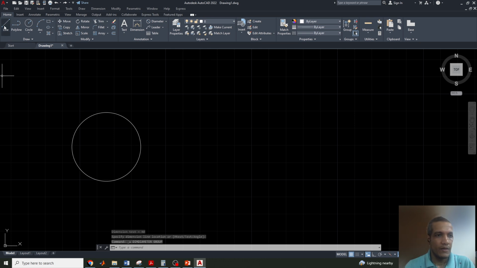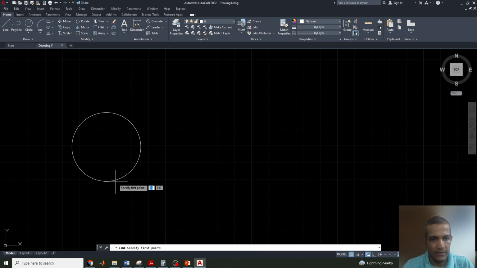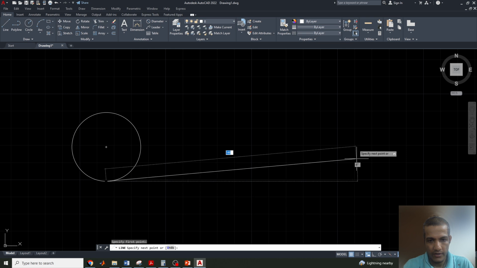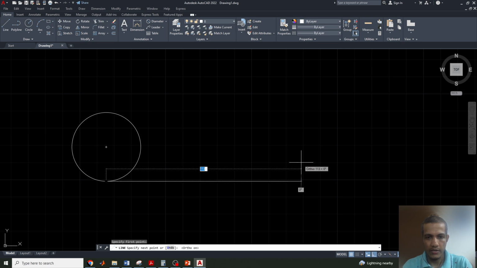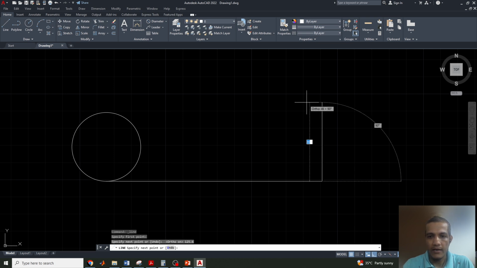Now we need to draw the cycloid on this circle. First of all, we need the circumference. You can see this line moving here and there because we have not switched on OSNAP. If you switch on the OSNAP mode, it will move only on the horizontal and vertical lines. The circumference will be pi into d. The diameter of the circle is 40 mm, so 40 into 3.14 is about 125.6 mm. Enter, and upside we can take the diameter of the circle, 40.